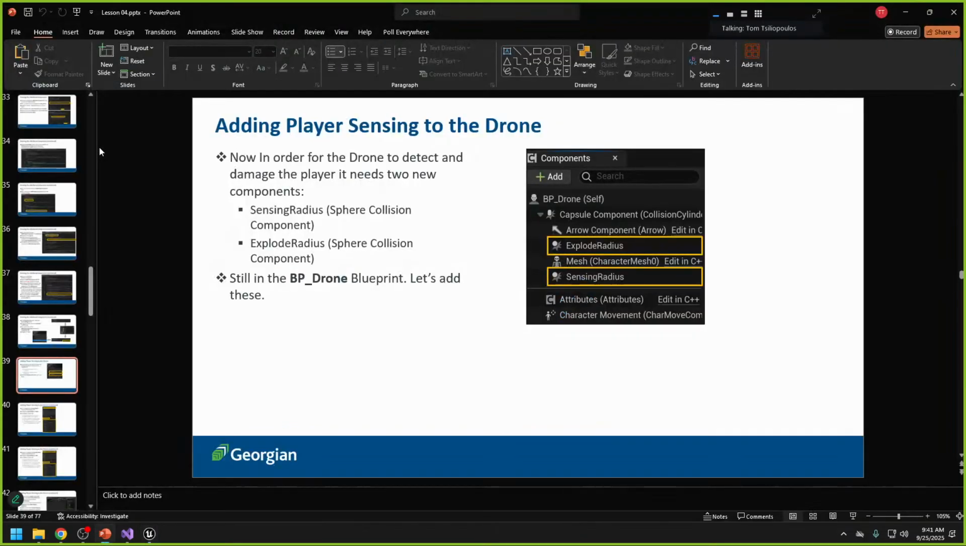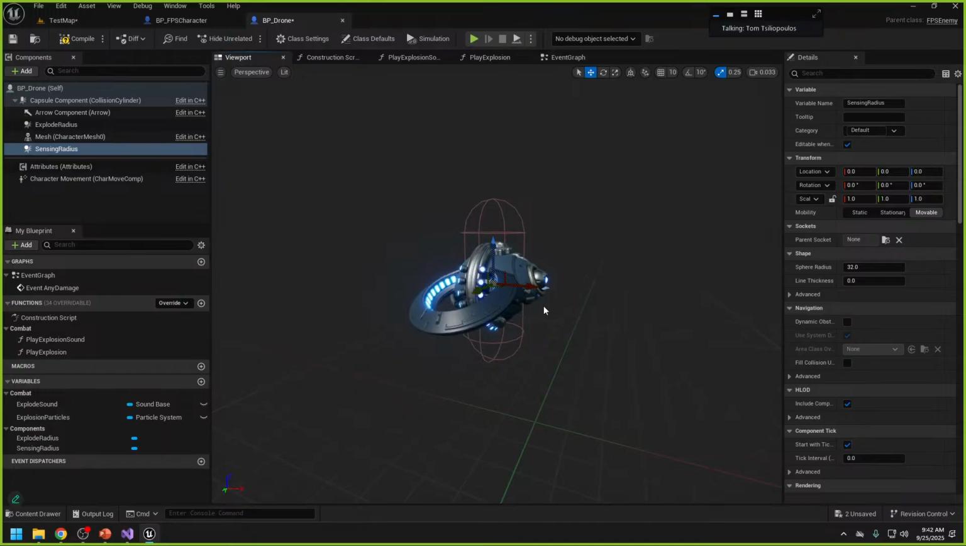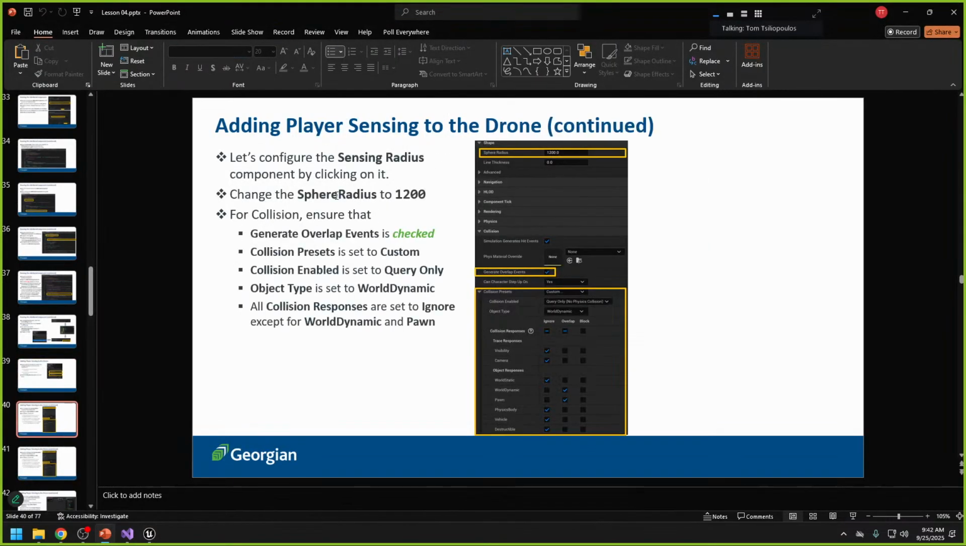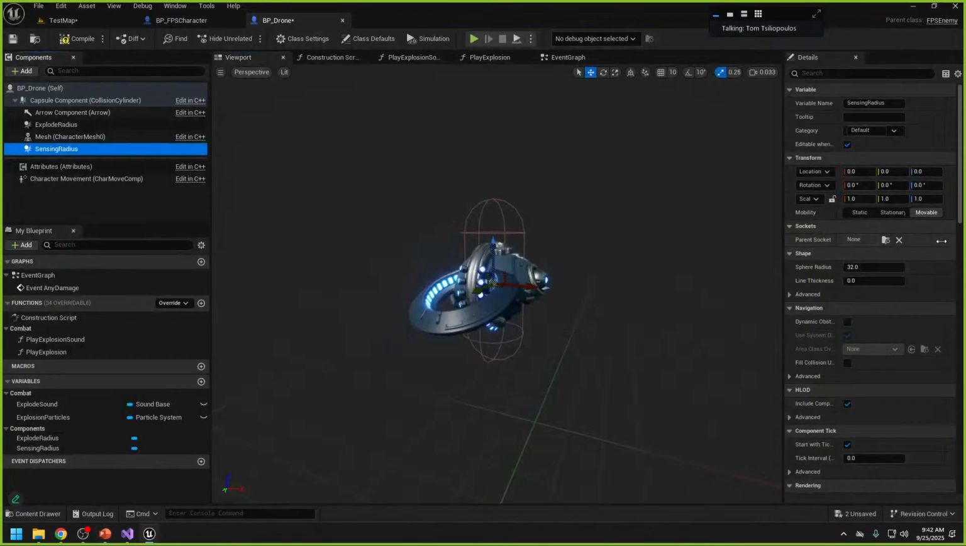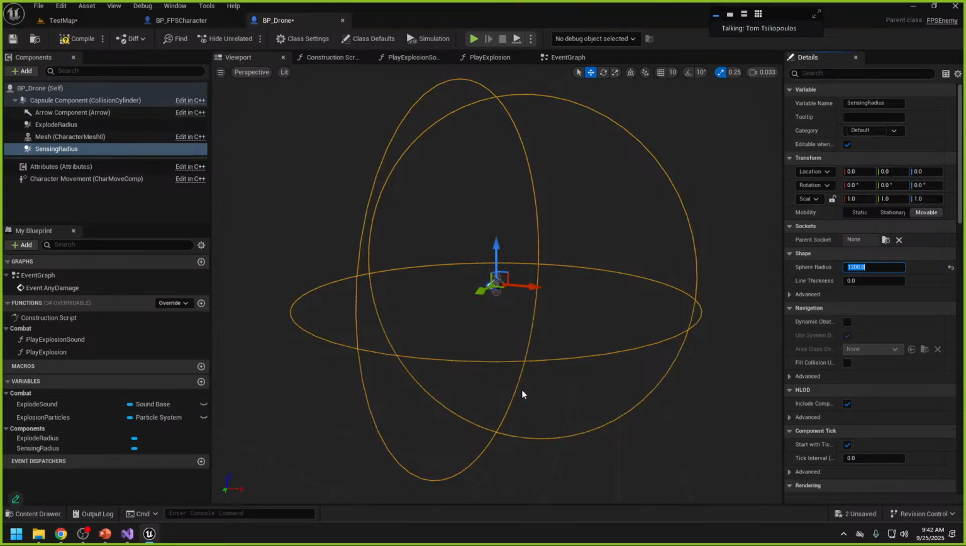So for my sensing radius, click onto it, please. Sensing radius has some stuff. Take a look. In the drone, the sensing radius, you can't even see it right now. I want to make it pretty big, right? So the sphere radius is going to be 1200. So let's change the sphere radius to 1200, which, if I zoom out, looks like this. It's pretty big, right? 1200.